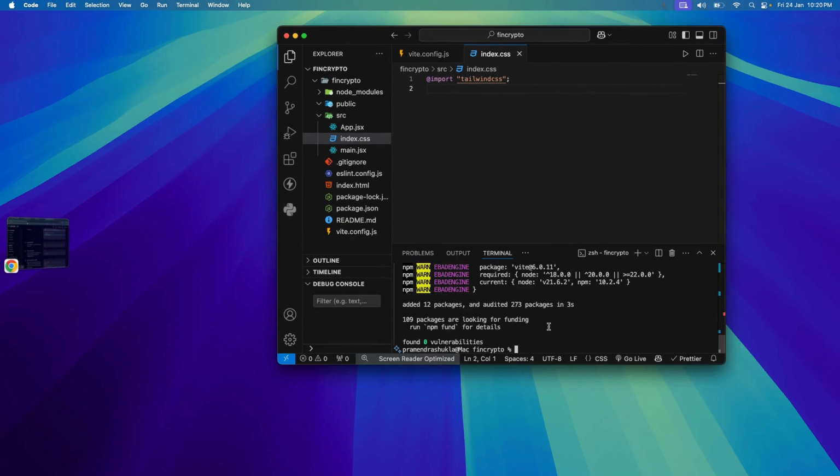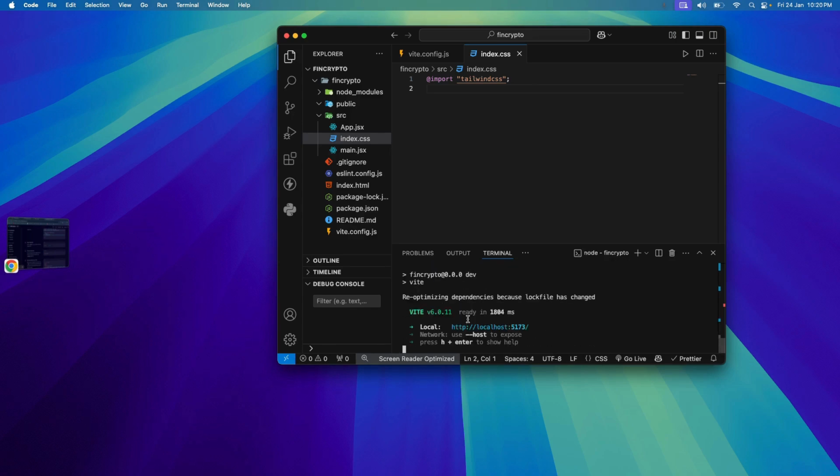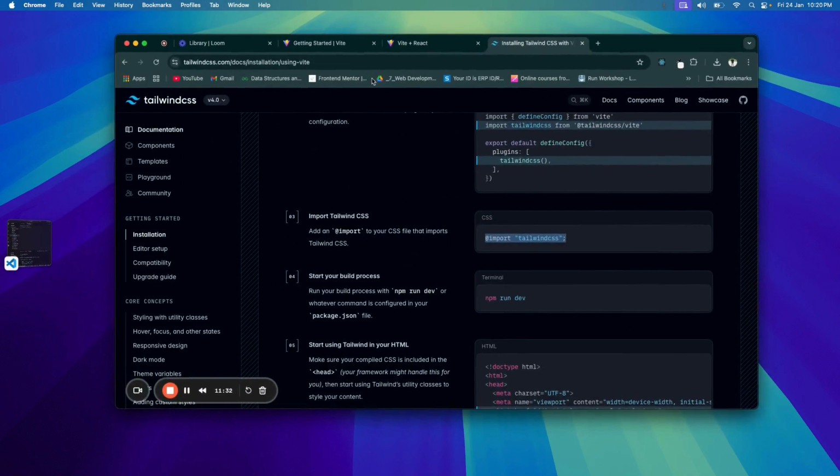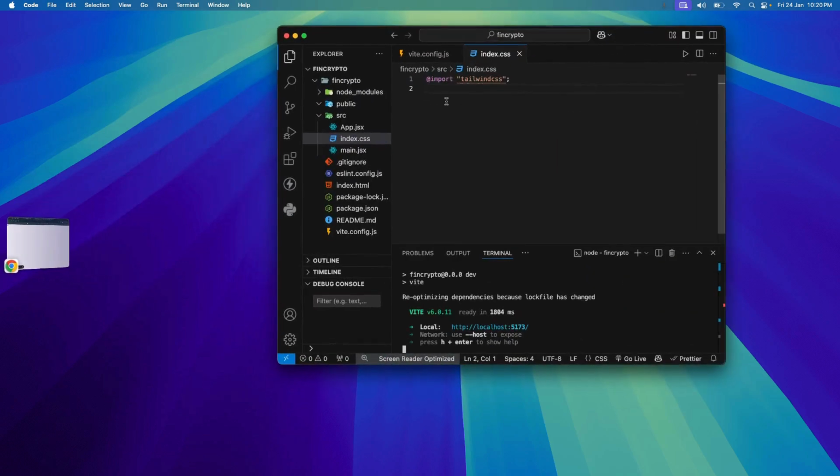So let us check if Tailwind is working or not, right? So again we are going to start our Vite server. You need to come inside the terminal, click inside the terminal and write npm run dev, and press enter. It will again start the server. So you can come here, this is our application running. You can just refresh the page once and let me check if everything is fine.